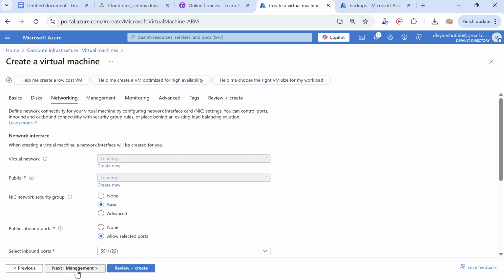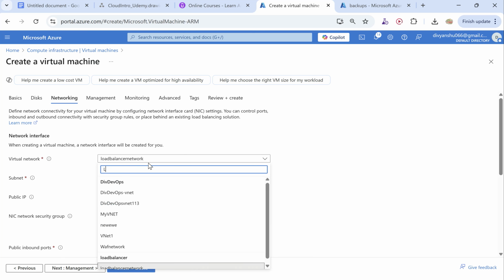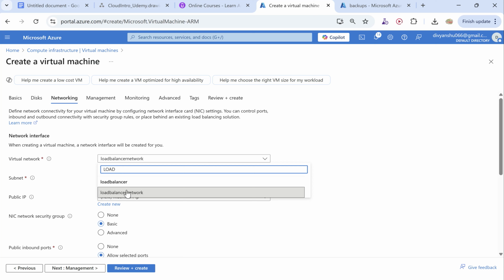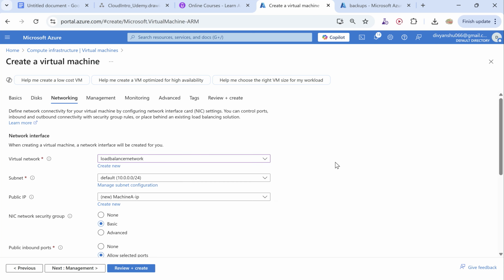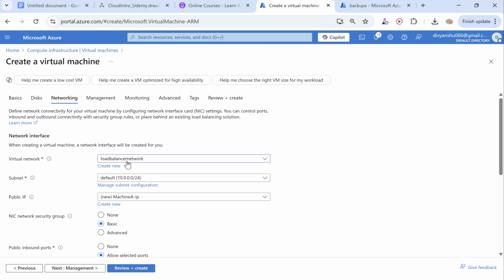Click on the networking. Once you hit the networking, remember, make sure to select the same network which you created, which is the load balancer network. This is the same virtual network which we created. You just need to make sure that this machine has that network selected. Remember our demo? We need to put machine A and machine B in the same network which we created. So I have created one virtual network, which is the load balancer network, and this machine should be under this network. That's why we are selecting this network.